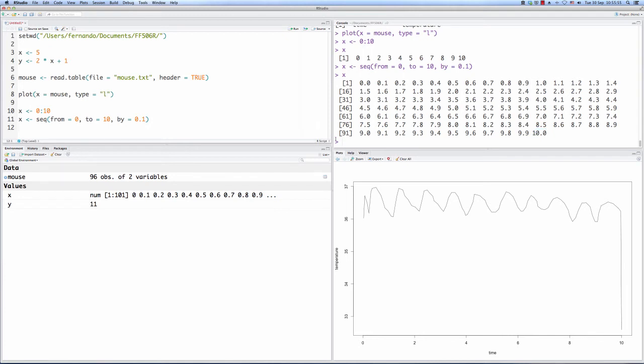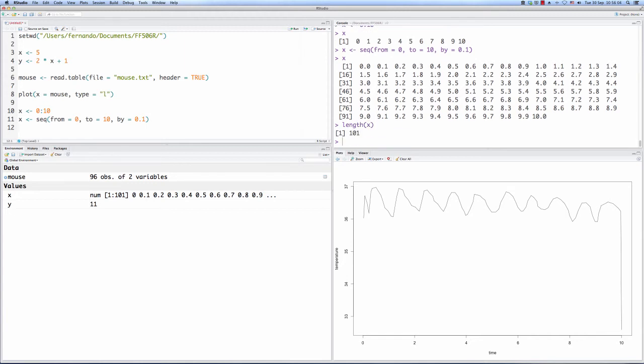So if we look at the length of x with the function length, it has 101 elements. It's a sequence of 101 elements, all of the consecutive elements separated by 0.1. Now we want to define y, which is f of x, as we set a sine function.